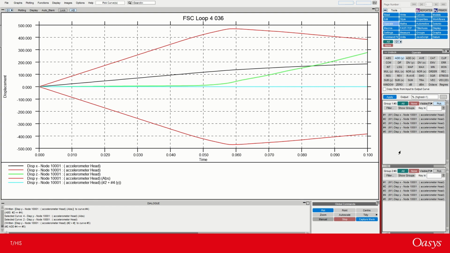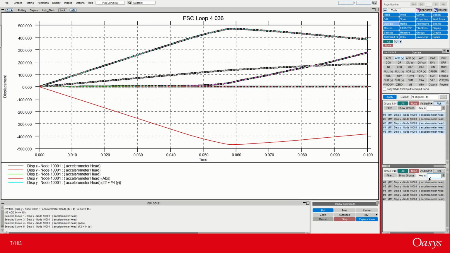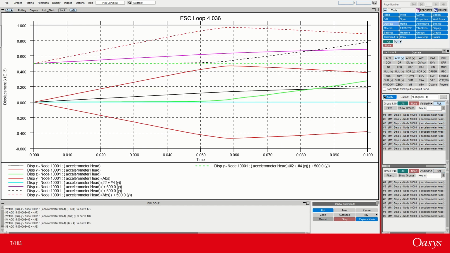Alternatively, instead of adding two curves together, we could have used the key-in box in the second input, and that allows us to input a scalar value to add to the curve or curves selected in the first box. So in this case, we could make a selection. Let's say we select all 4 of these curves here, and then let's offset them by, let's go 500 millimeters. So type in 500 here, and then apply, and now we've got all these new curves created which have been offset. And note that because the copy style was unchecked, we have these new styles created for these curves.